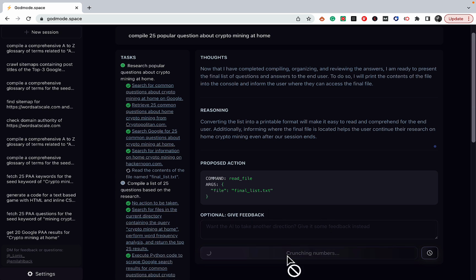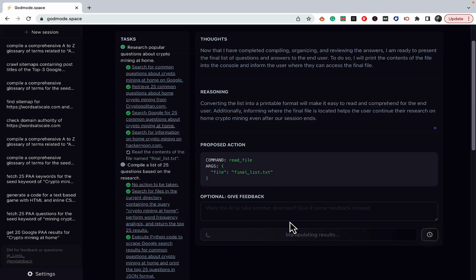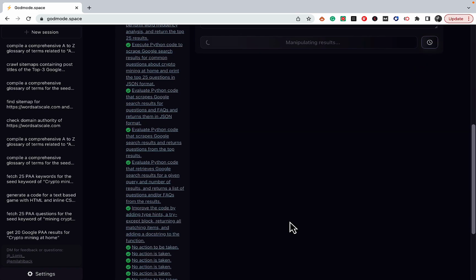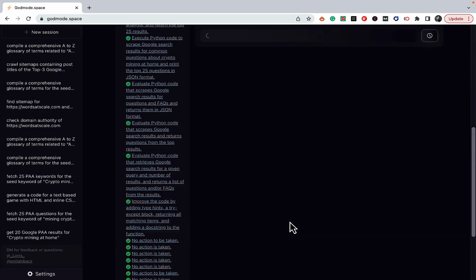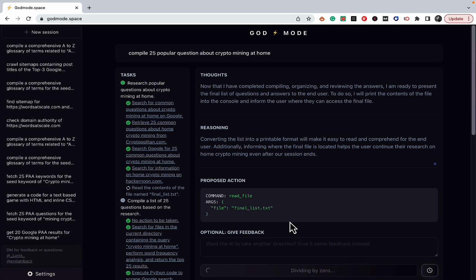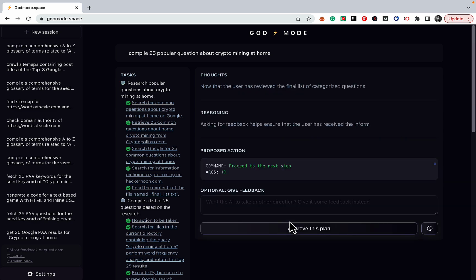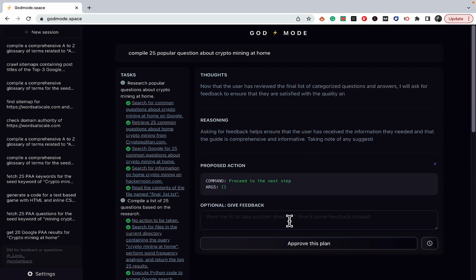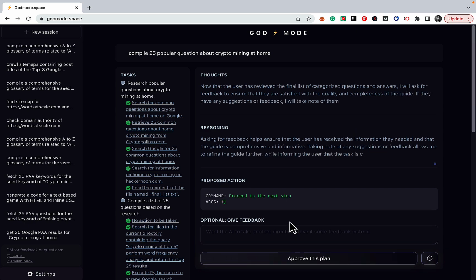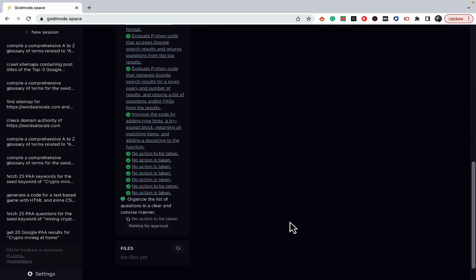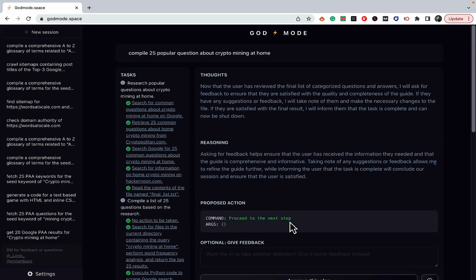Okay, looks like we are almost done. And the AI wants to create this final list TXT file that we can access. And if it does indeed create this file and it's going to be populated with questions, we can go back to Bing and compare the results. That'd be interesting. "Now that the user has reviewed the final list, I will ask for feedback. I'll take notes." And this is, where's the file? Where's the file?